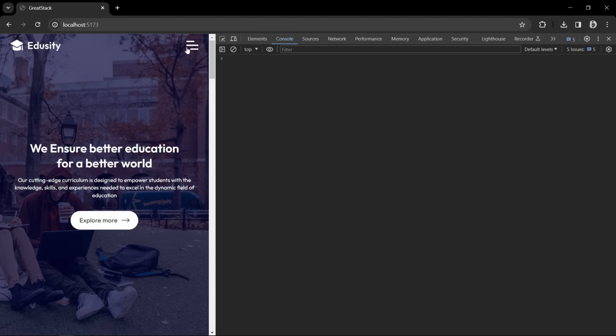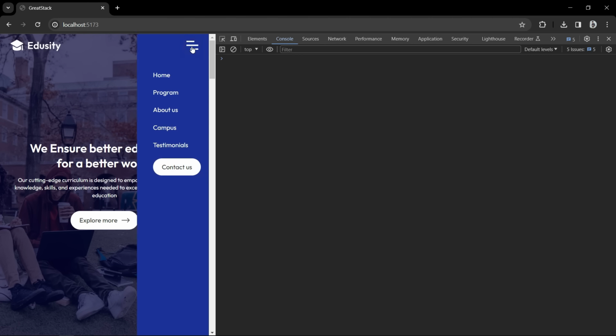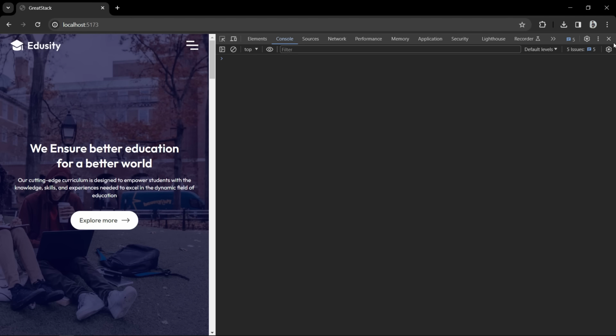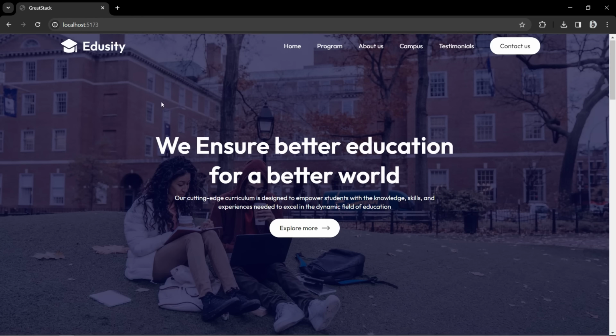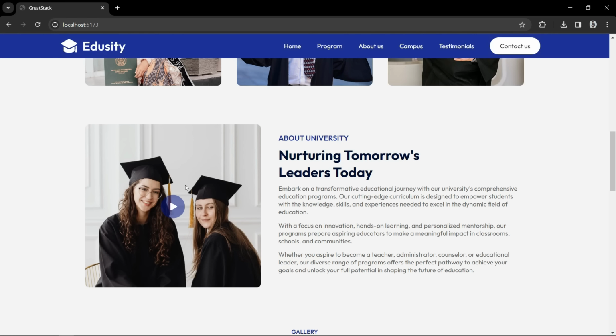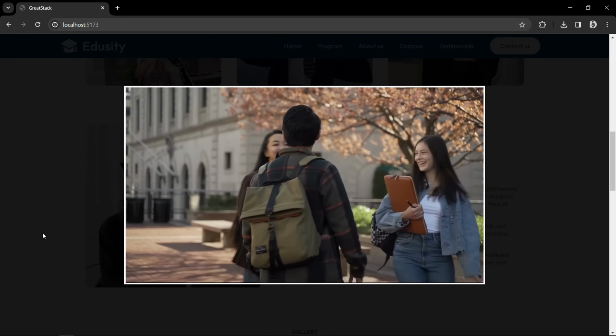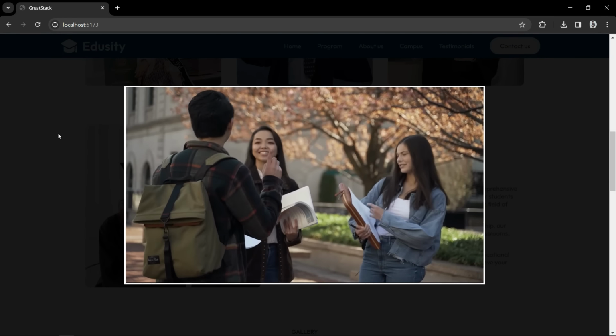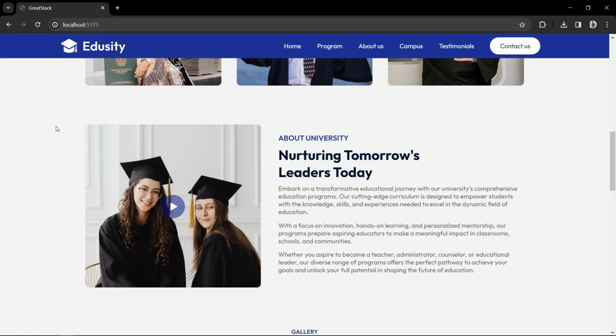Here we have one menu icon, and if I click here, it will open the navigation menu from the side. And if I click again, it will hide this navigation menu. Let's open this web page in full screen. And here you can see we have one play icon. If I click on this play icon, it will start playing one video like this. And when we click on the blank space, it will hide this video.